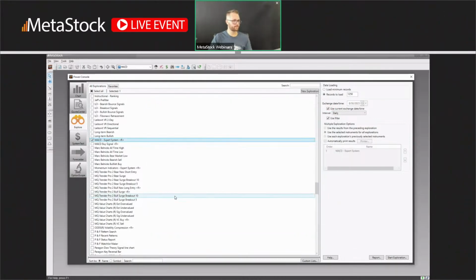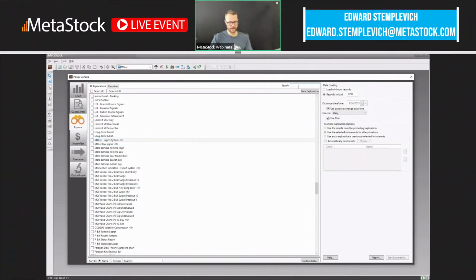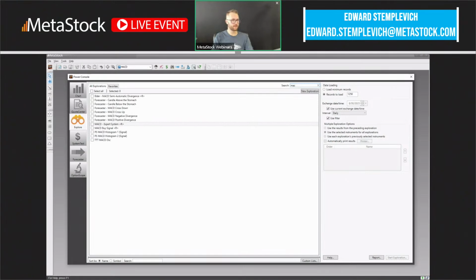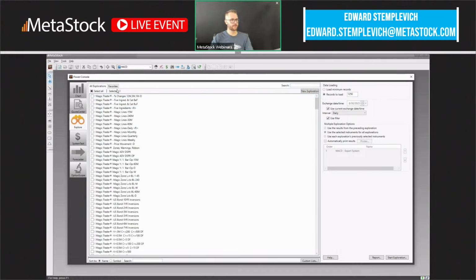which it says right there. You can quickly identify different scans inside the list by typing them in the search bar up here, which is new, by the way. It's a great feature that was added. So we can type MAC. It'll quickly sum that down to everything with MAC inside it. We're going to do the MACD expert system, so we'll select that, and I'll exit out of that. You can see up here we've selected one exploration out of this whole list, so we're doing good so far.